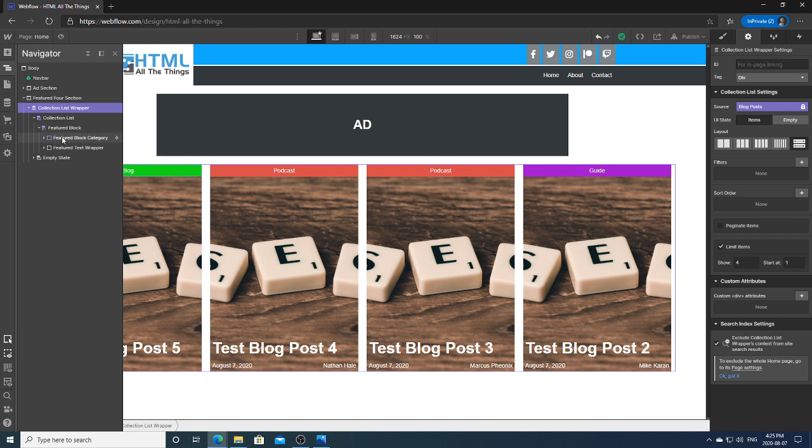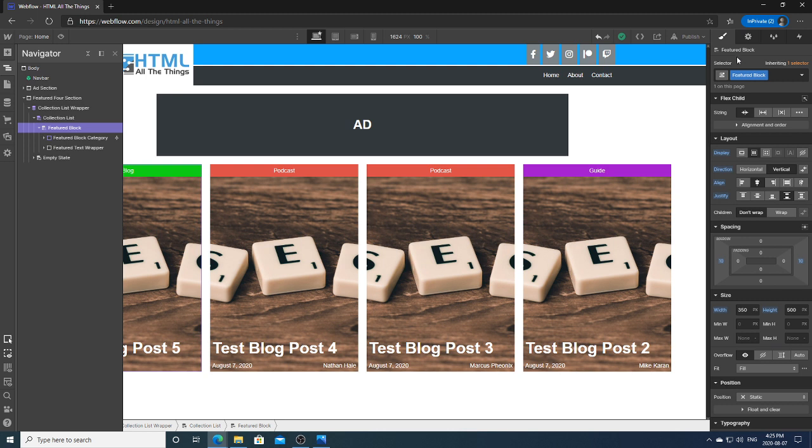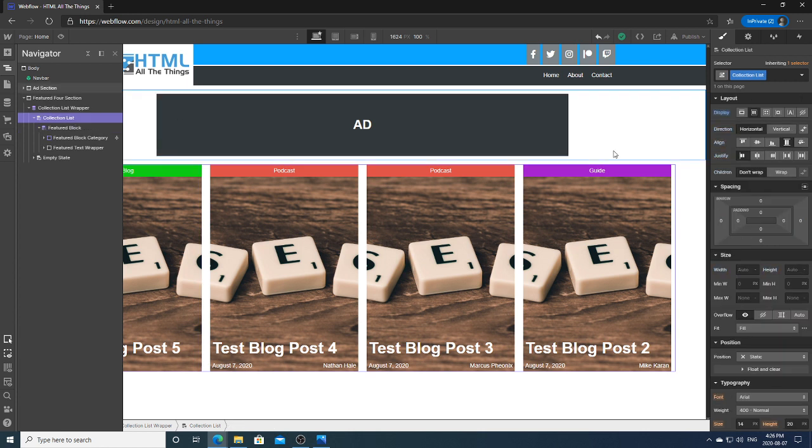Okay, so we have our featured block. Let's take a look at our settings. And okay, so it is display, it is vertical, that's fine. So it is being aligned that way. That's totally fine. It is centered, it's justified that way, although that probably doesn't really matter to us. Oh, wait, no, this is for each featured block. So we need the actual whole list. So, right, so this is being aligned like that. This is the collection list. Let's see what we have.